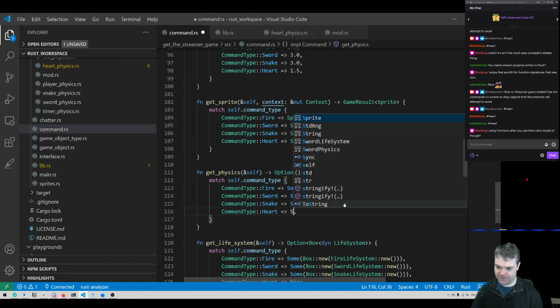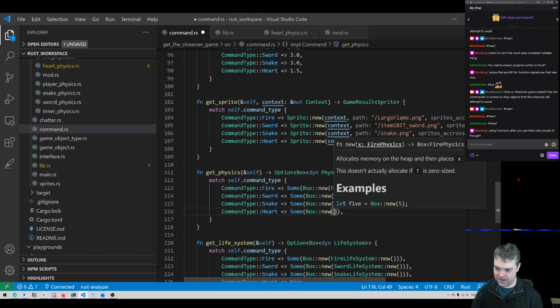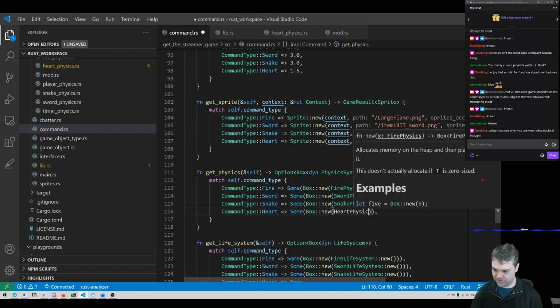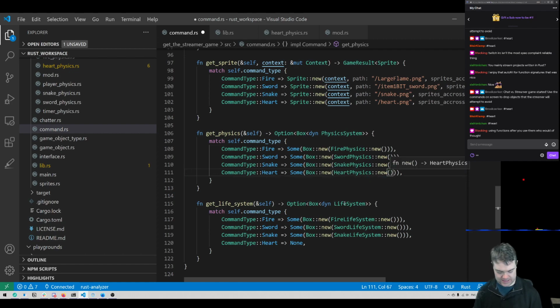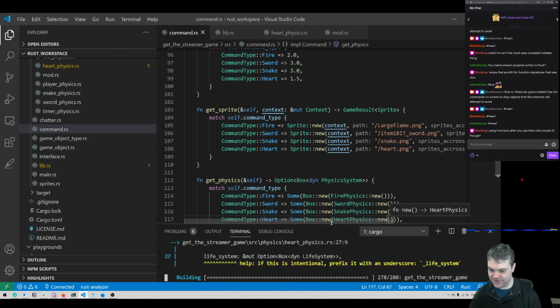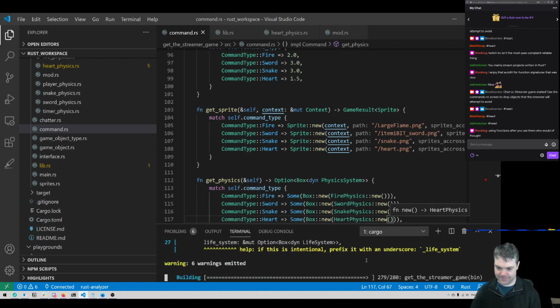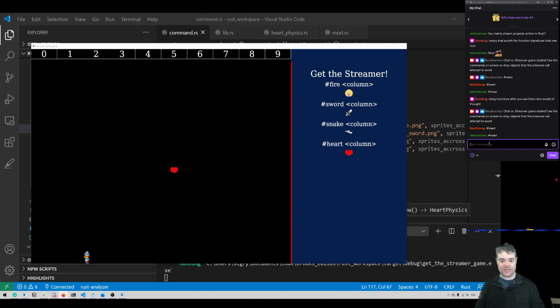Instead of none here, we're gonna do a Some, Box::new, heart physics, bring that in, new, like that. So that should give us the heart physics. Let's go ahead and try it now. There we go, and so it falls down. It falls down at the same speed as everything else. It's not sticking to the ground.